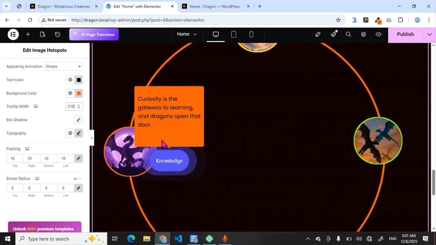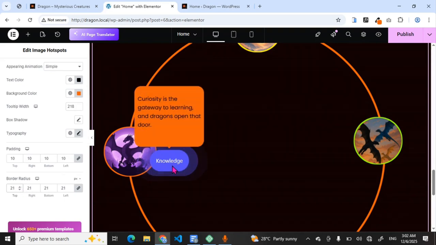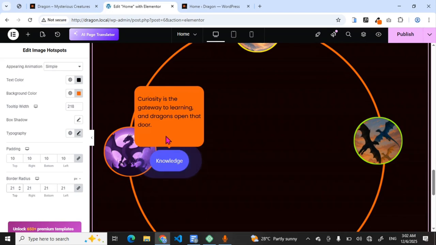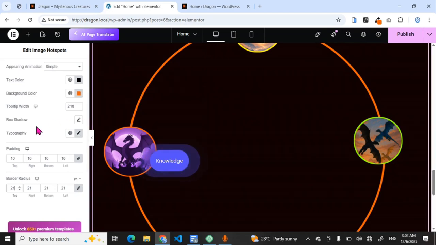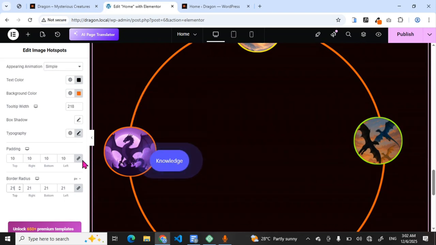And for the radius, let us increase it to 20. Alright, so we have the curve edge. So we can actually style it anyhow you want it. So this is what we have here. Alright, and the next thing we want to do right now, let us change the button.